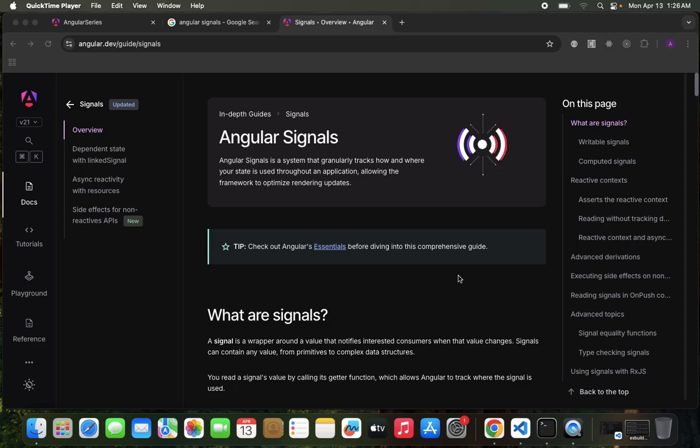Angular signals were introduced in Angular 16. Prior to signals, Angular used Zone.js. Zone.js intercepts all asynchronous events like clicks, timers, and HTTP calls. So when anything happens, Zone.js performs a top-down component tree check from the root down to find changes.